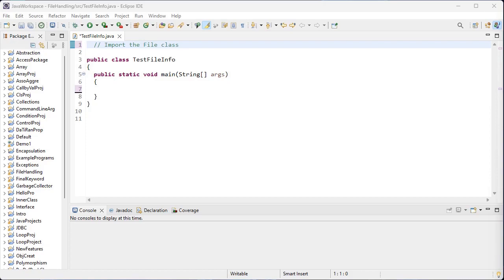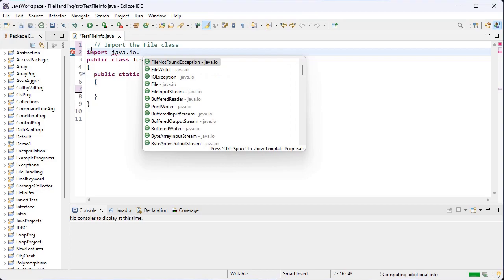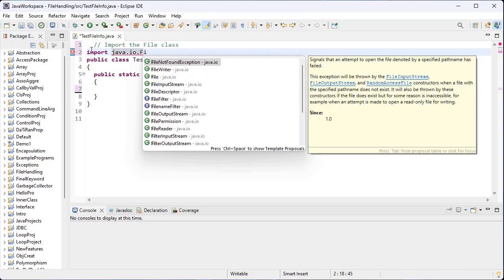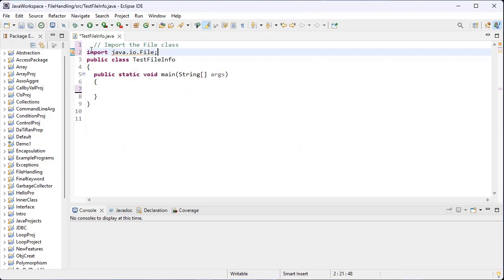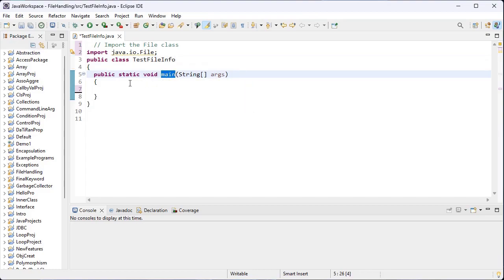Now let's discuss how to get the information about a file using the inbuilt File class. First, I import the File class. The F must be capital. This is my class name, TestFileInfo. Inside this class I have created the main method.